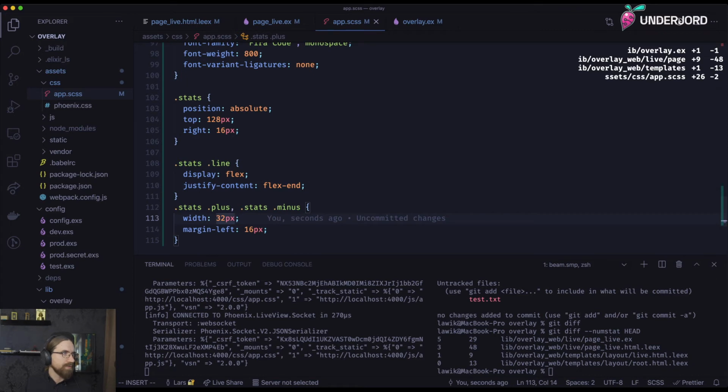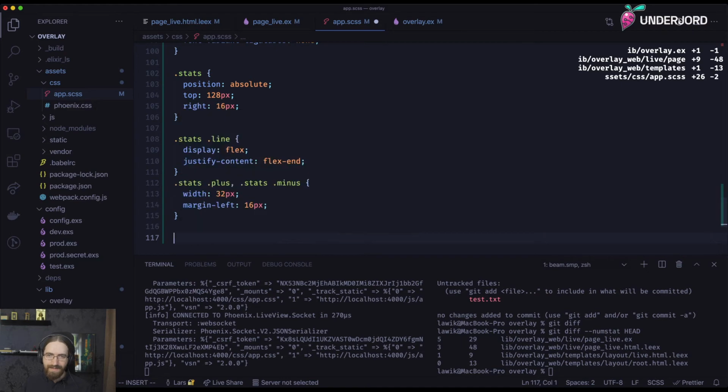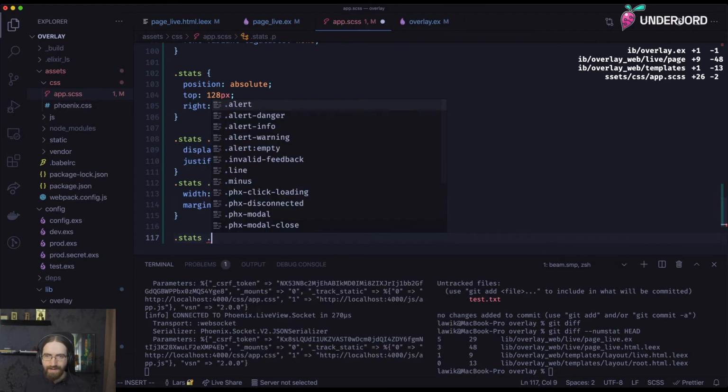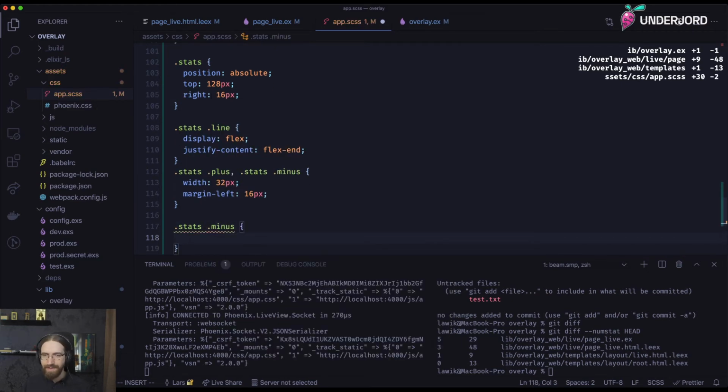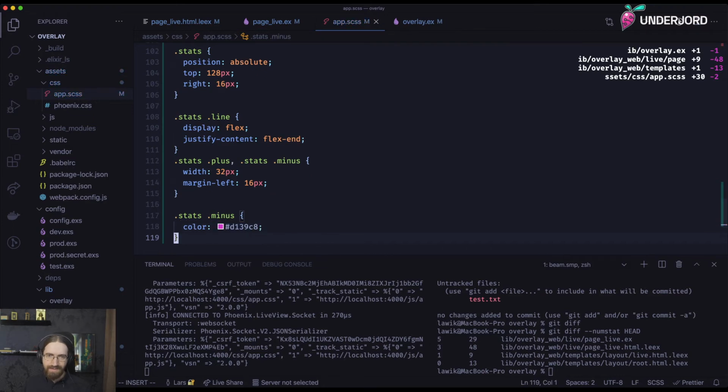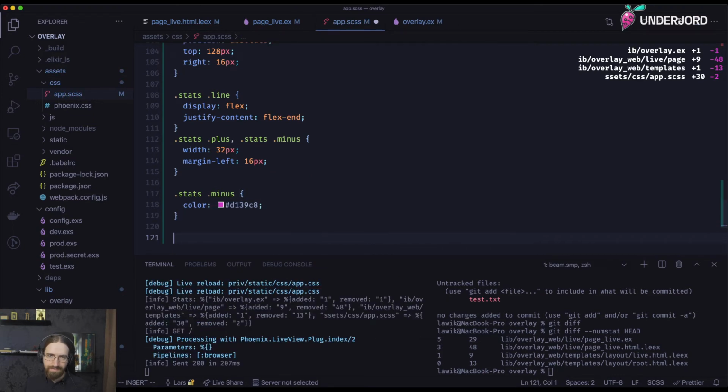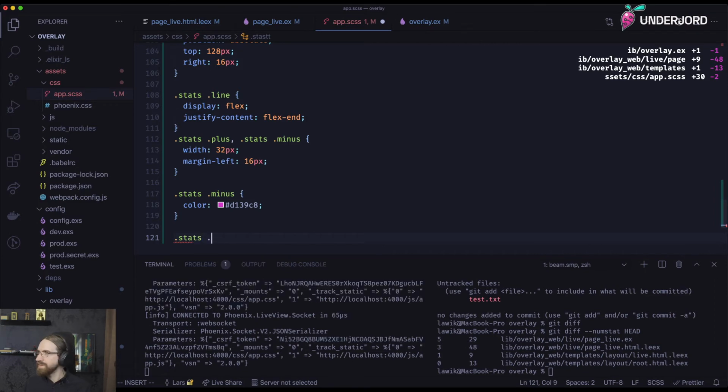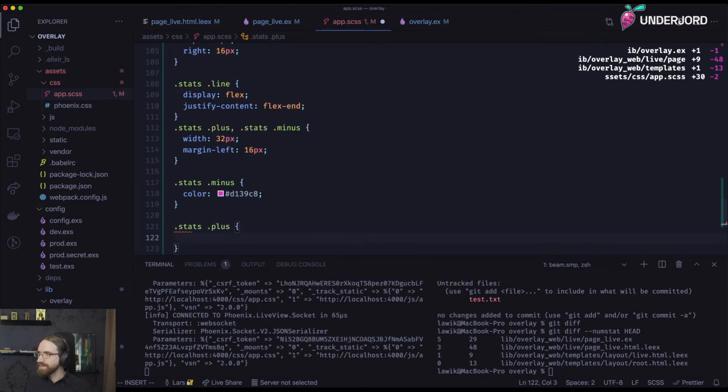And now I just have to track down some colors I want to use. These are colors from a brand. So let's see, .stats minus. Generally minus is a red color, so let's go with my pink. Stats plus, usually a green color, so let's go with Mateel.